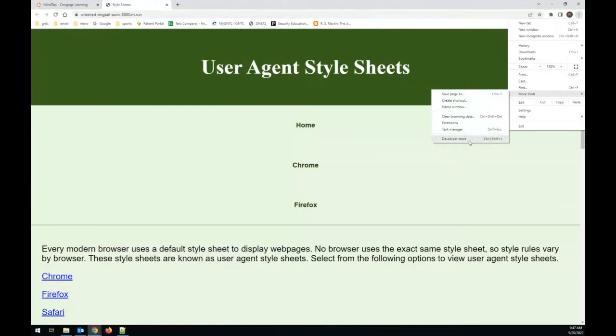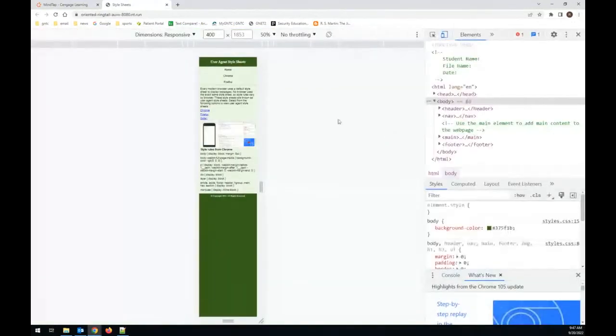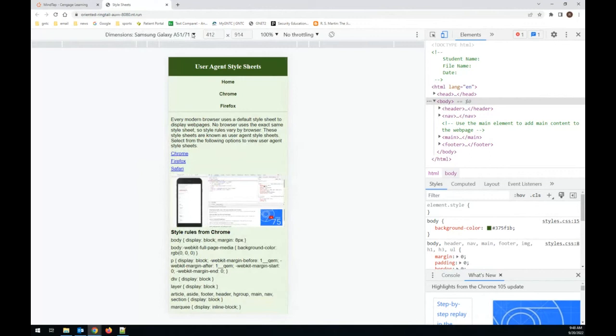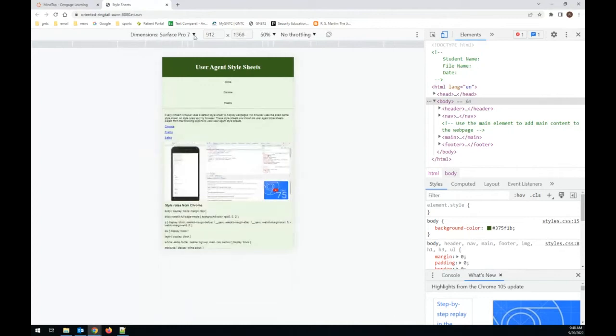For example, I'm using Chrome. If I go to Developer Tools, in here I can see how this will look based on different mobile devices. So I want to see how my web page looks on an iPhone 12 Pro, Samsung Galaxy A51/71. So I can see how this is going to look. My website will be displayed on different browsers. I can also look for different tablets and so forth as well.